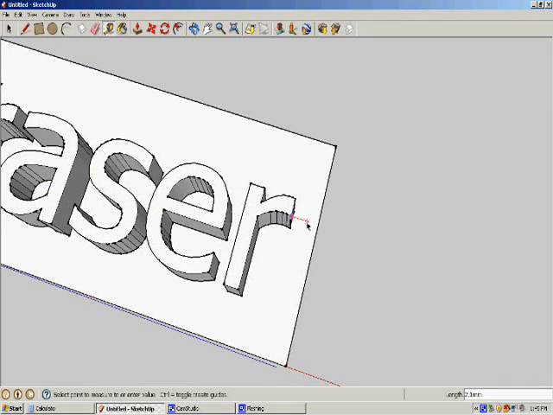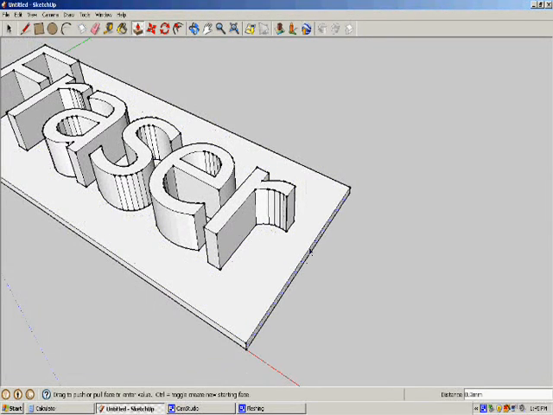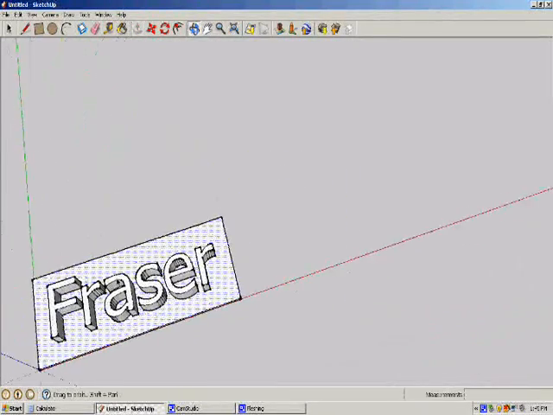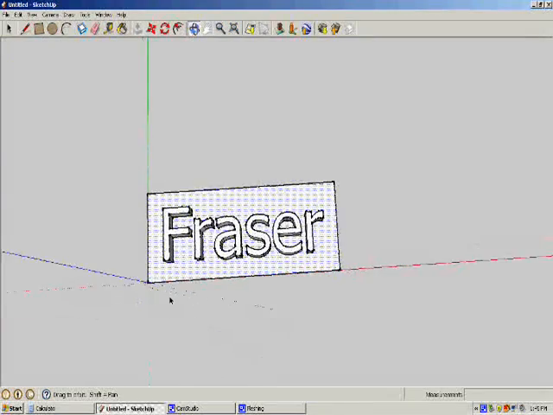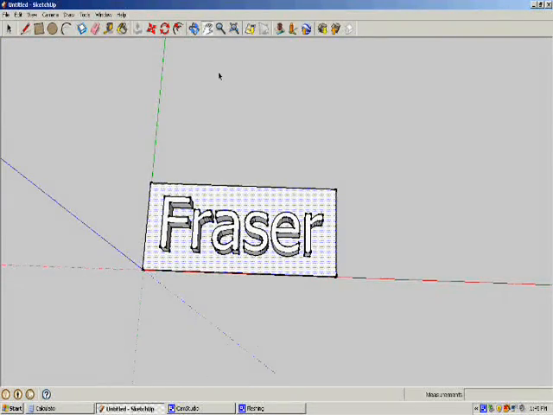Let's grab a tape measure just to confirm that. We'll measure from here to there. It's 3.5 millimeters, so we'll push that back a bit. So that should be fairly centered. And so there's his name extruded up a bit.